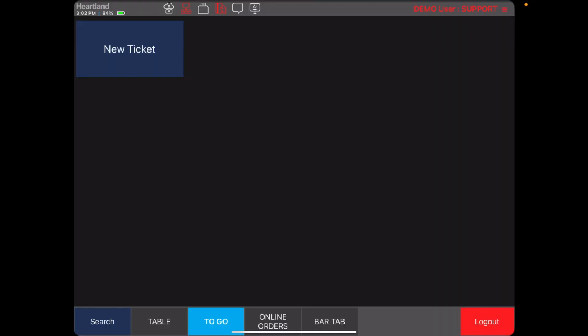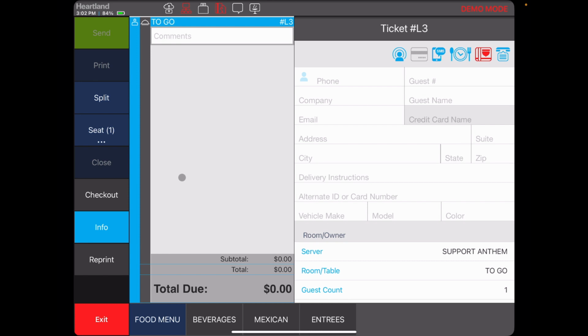Hello, this is John with Anthem Business Solutions, and we're going to do a quick video on how to make a modifier call a modifier. What we're actually going to do is use a feature called sub items. So what do I mean by modifier call a modifier? I'm going to try to make this as simple as I can.